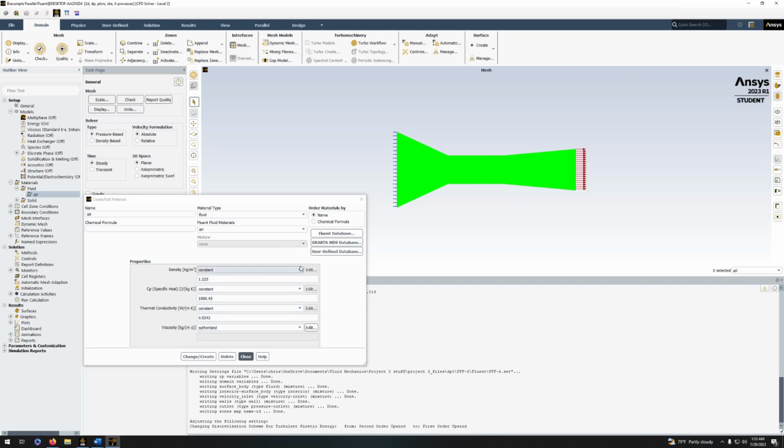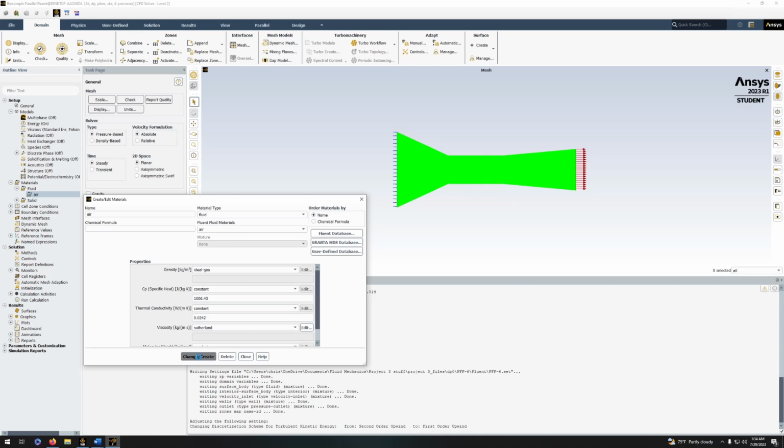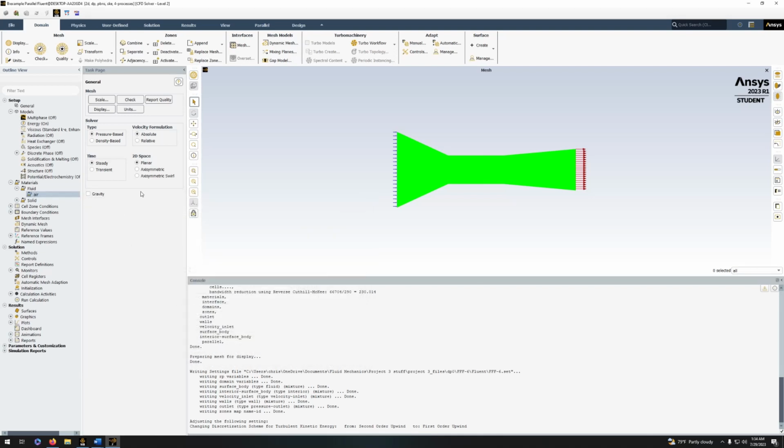And it also says use air as an ideal gas, so this is where we change this to ideal gas here. Okay, got the Sutherland. Now we can change, create and close.